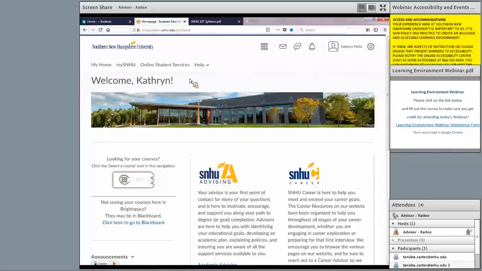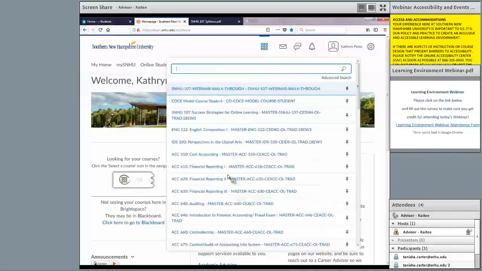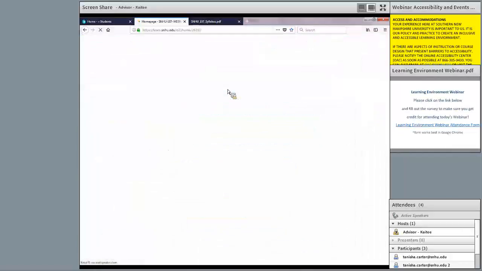Now, to get into your course, you're going to click on this waffle. It's known as the course selection tool. Most of us will refer to it as the waffle, though, because it kind of looks like a waffle. So we're going to click on that. Now, I have a whole bunch of courses populating, but that's simply because I'm an advisor here at SNHU. The courses that populate here will only be indicative of the courses that you are taking. So you'll click on the one that you want to access, and then it'll open up for you.